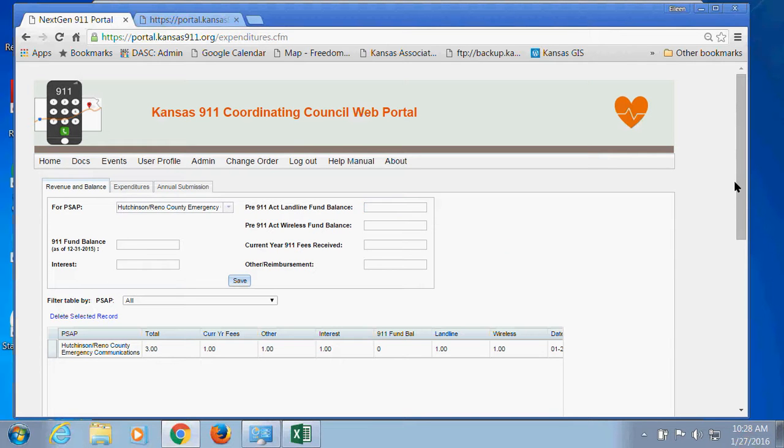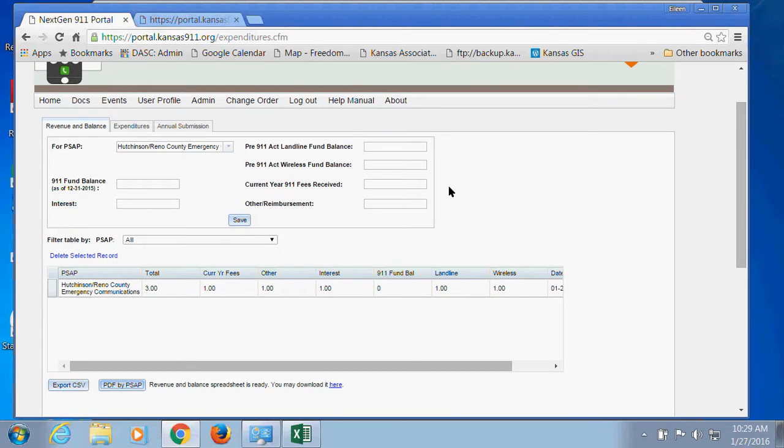Okay, Scott, anything else on the revenue and balance tab? I think that does it. Obviously, it's up to you, as the expenditure reporter, whether you do that monthly as you get your payments in, or whether you just wait until the end of the year when you're getting ready to do your expenditure report. You can do all of your revenue for the year one time on this tab.